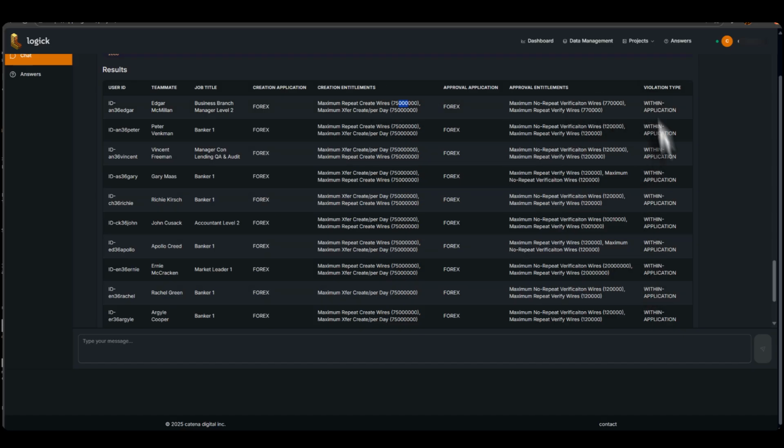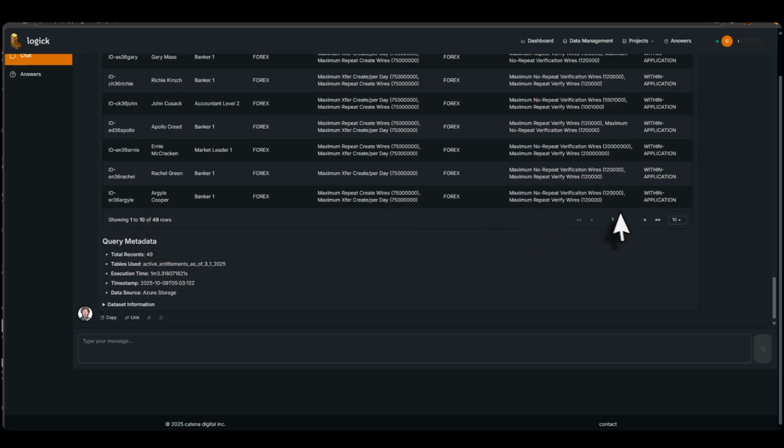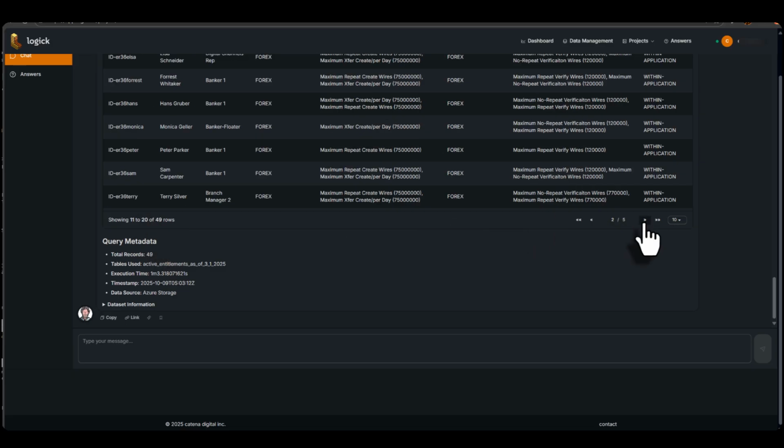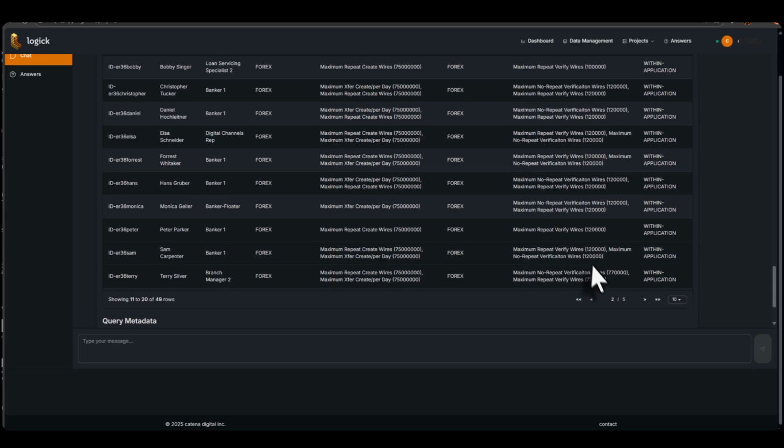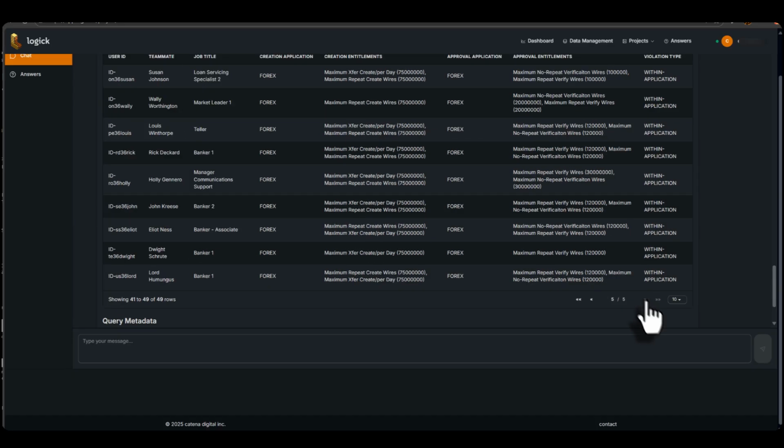So it looks like we have a bunch of people in various job titles and roles that can do that. And so we have about 49 rows of that. And we can go through this and take a look. And a lot of our Forex application people have this same issue. And in fact, it looks like it's a lot out of that single application for this particular query.